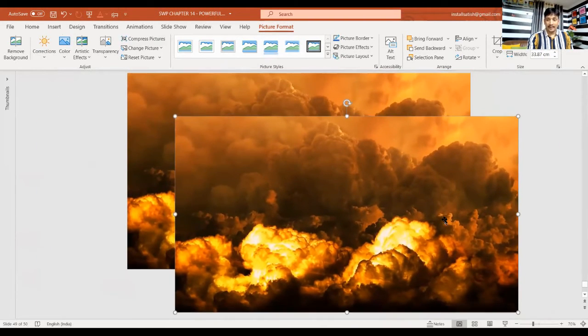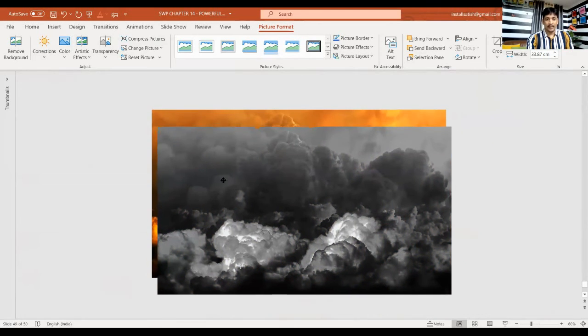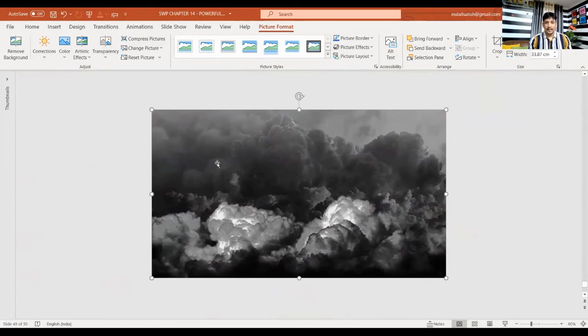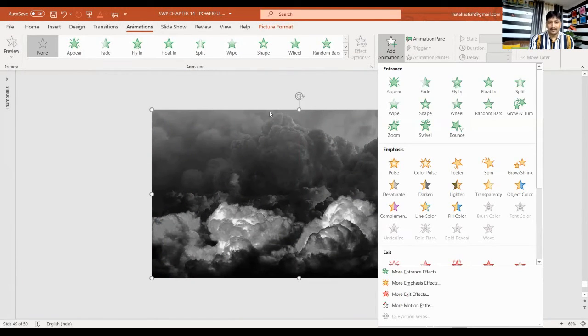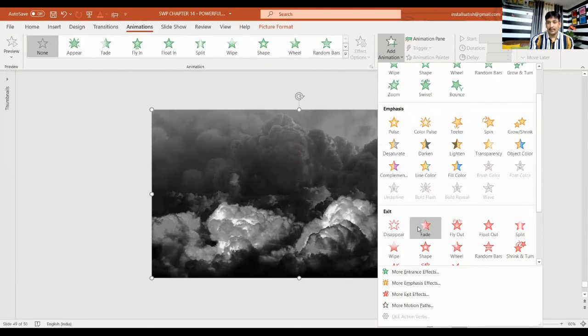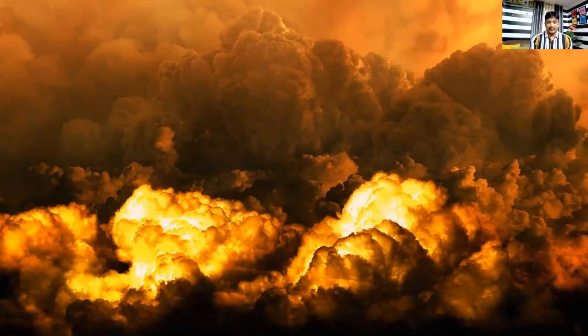So the first image is colorful. For the second image here, I go to picture format and I make it black and white, gray color. I put it exactly on top of it, right? So now what I want to do is I want this gray one to disappear so that the next one will be visible. So I'll go to animation, go to add animation. I want to say exit, okay? This gray one should exit. So how? Exit, I want it to fade off, fade. So if you see this, one click, it turned red. See that? It's gray, one click, it became this.